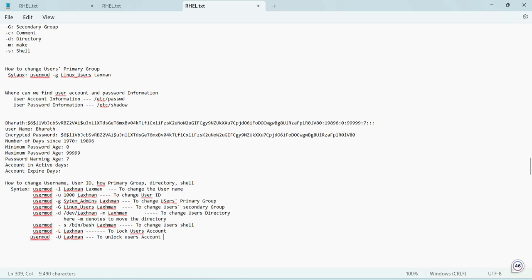So usermod -U, name of the user, is to unlock the user account. Capital L, name of the user, is to lock the user account. So we have seen how to change the username, how to change the user directory, primary group and secondary group, and where we can find the user account information and user password information. So this is how we do.